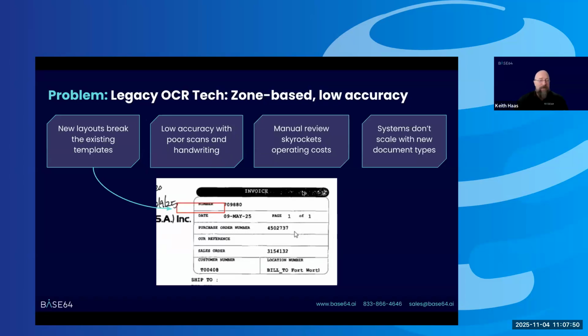Perfect. All right, so as we can see here, why do enterprises still struggle with OCR? Legacy OCR wasn't built for real-world complexity back in the day, before AI. The main issues were unstructured documents, multi-column layouts, and dynamic tables, which cannot be handled by legacy OCR, as well as checkboxes that would break the static templates. There was low accuracy with poor scans, stamps, handwriting, and unusual fonts. And then, because of all those issues, you had manual review, which skyrocketed operating costs.